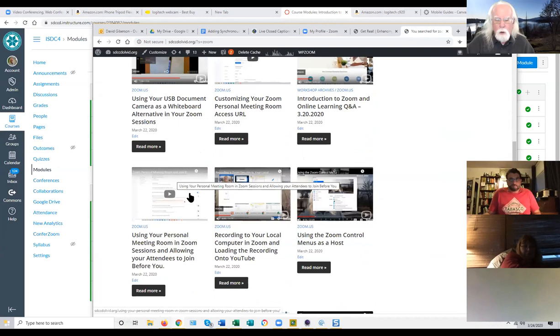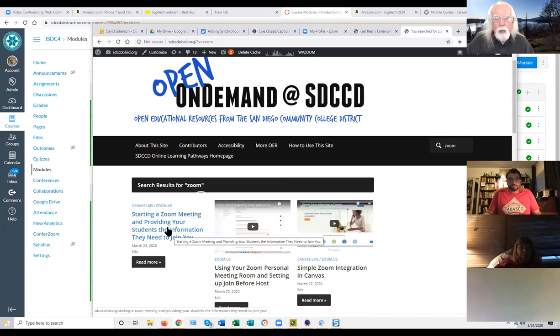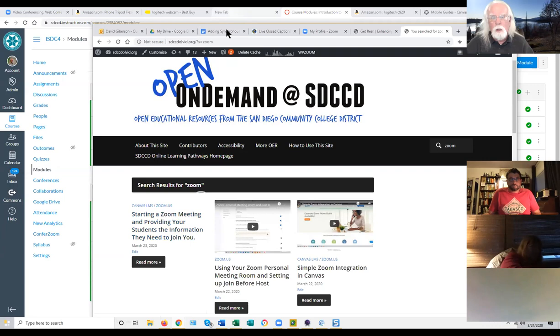Or this one, using your personal meeting room in Zoom, allowing your attendees to join before you, that will work fine too. Either one of those tutorials will have the information in it that will show you how to create a link in your Canvas menu to your Zoom personal meeting room. So you can find that information in here.